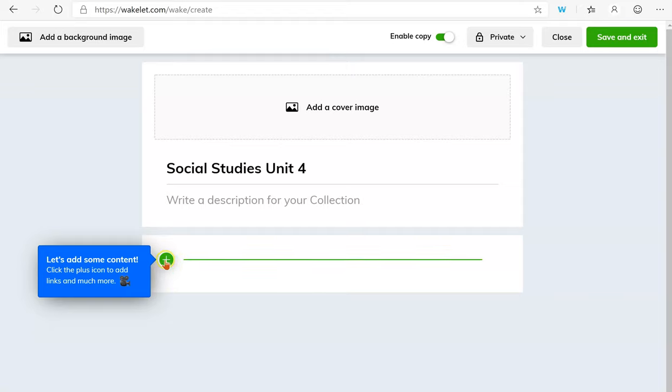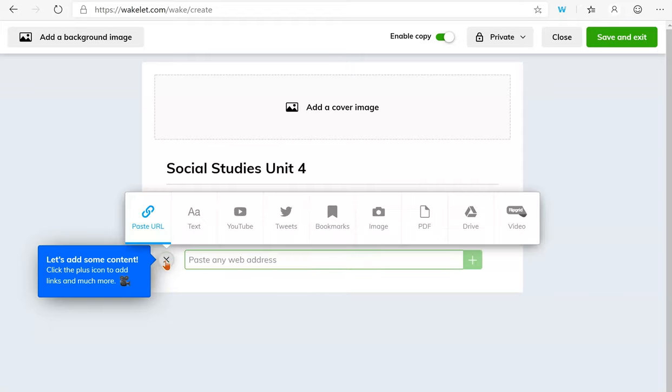Now to add some content. By clicking on the circle with the plus sign, I can paste in a URL, add a text box, search YouTube directly, add tweets, bookmarks, images, PDFs, pull from my Google Drive, or even add a Flipgrid video. So I could put all the materials for this unit in one Wakelet collection.